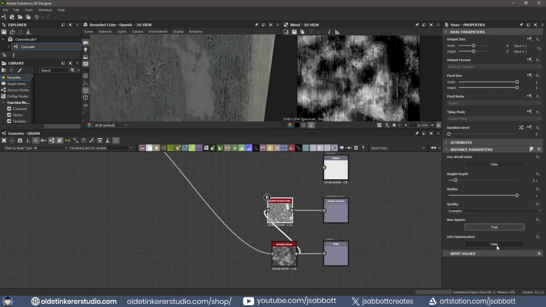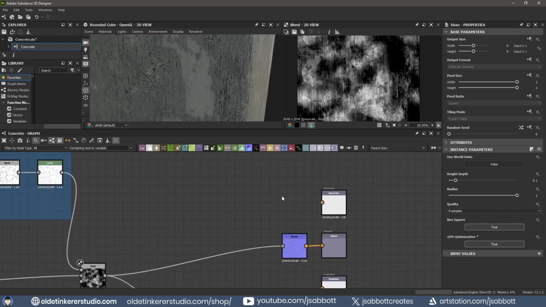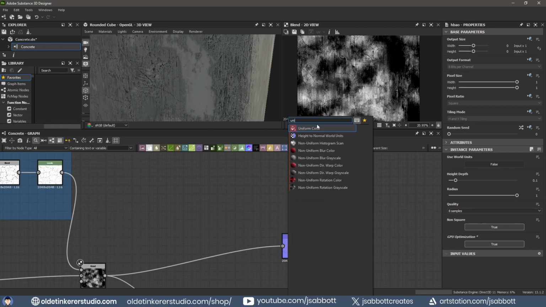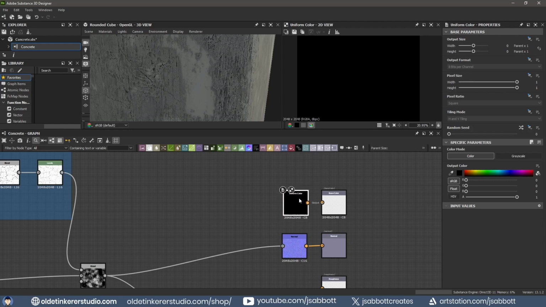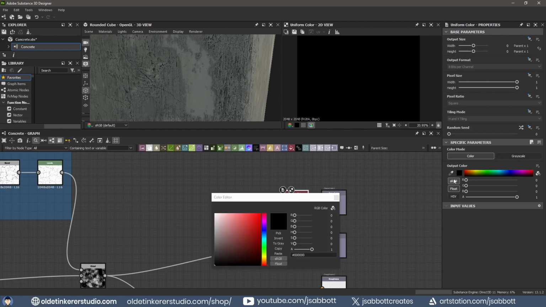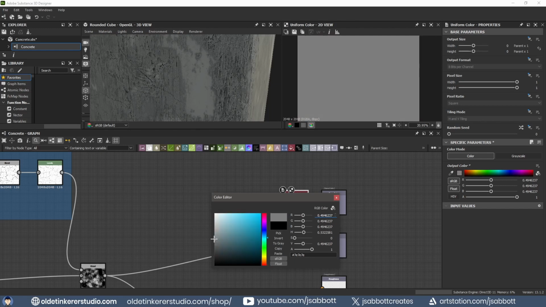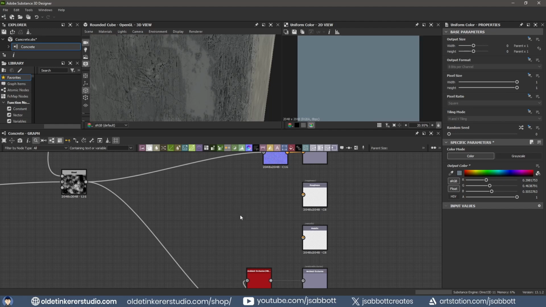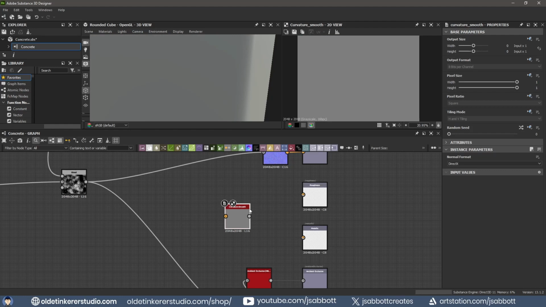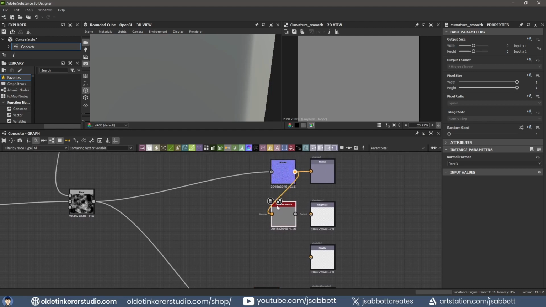With the ambient occlusion node selected, under the instance parameters, change the GPU optimization to true. Add a uniform color node to the base color output. Under the specific parameters, you can change the output color. To change the roughness map, add a curvature smooth node and connect the normal node to it. Connect the curvature smooth node to the roughness output.